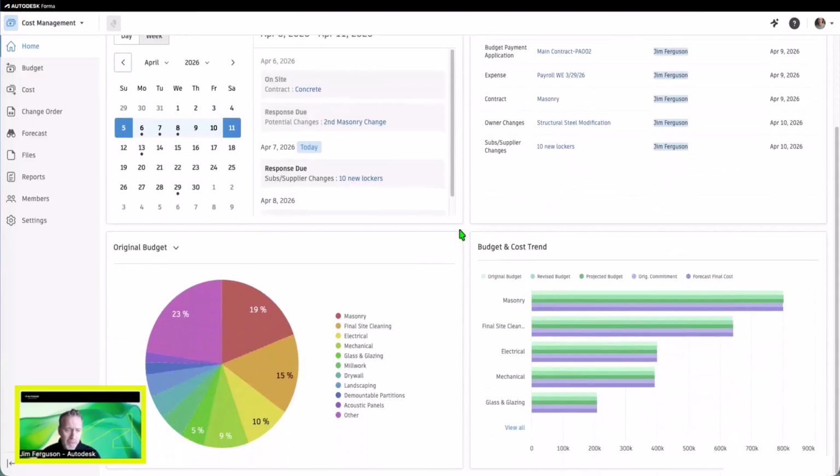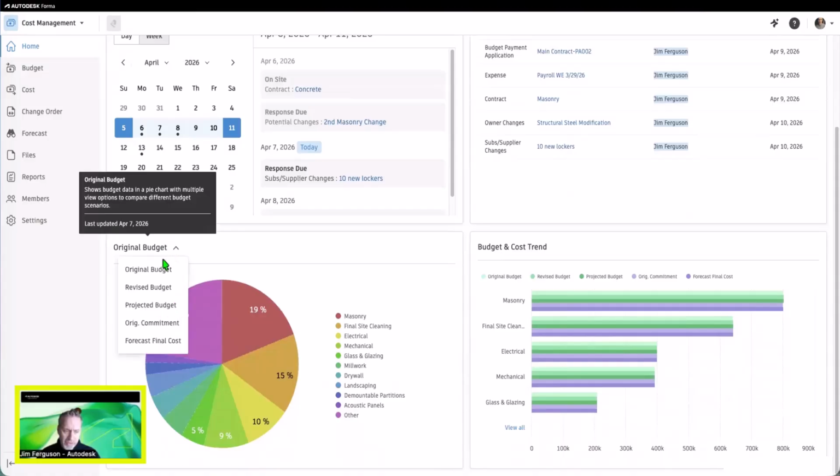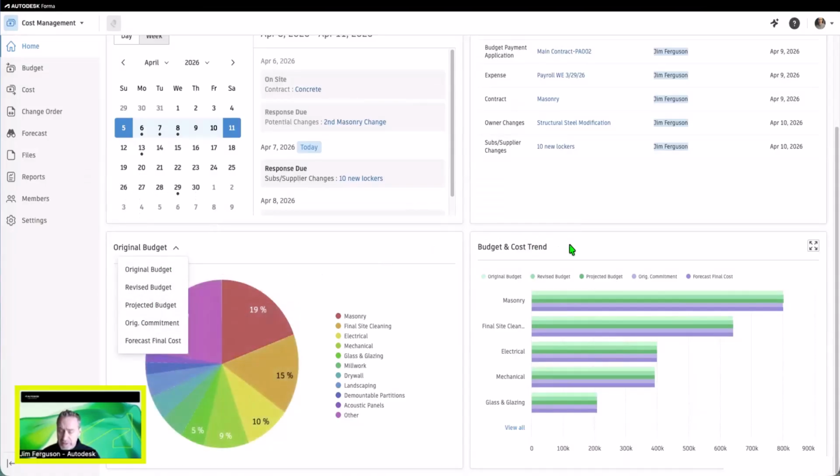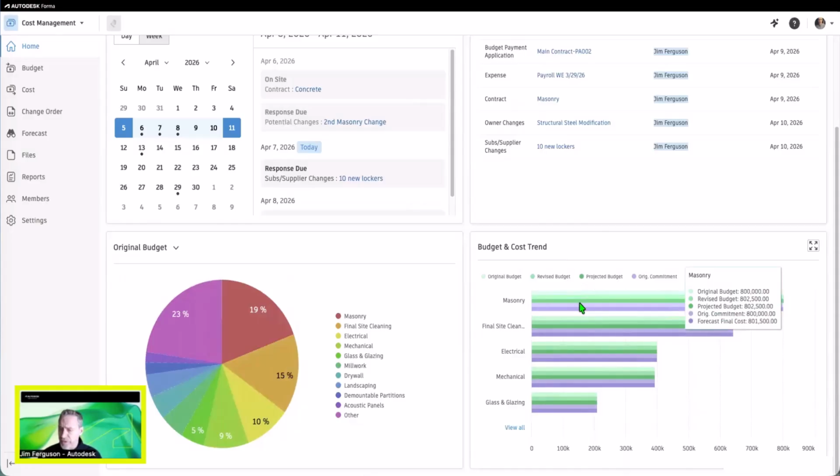The other two items down below are a pie chart for the original budget, which we can toggle to view things like projected budget or maybe the forecasted final cost. And then to the right over here, we have that same chart, only in a bar chart view broken down by individual budget codes. And as we hover over there, it gives us all those dollar amounts that are associated with those budget codes.